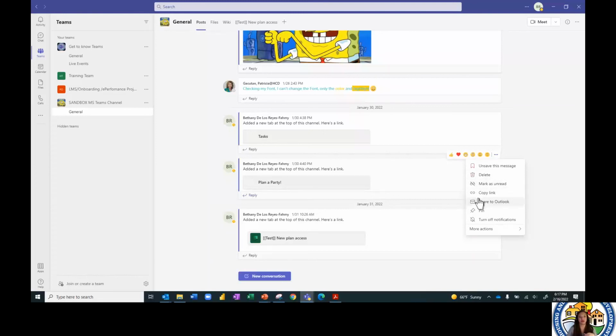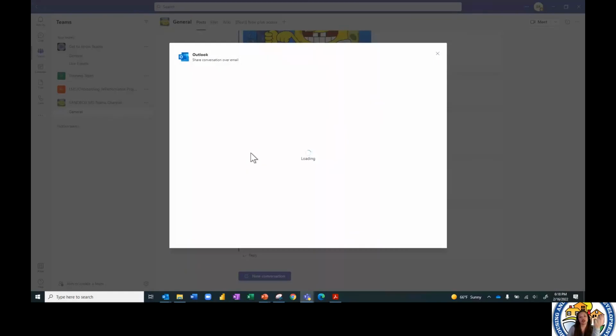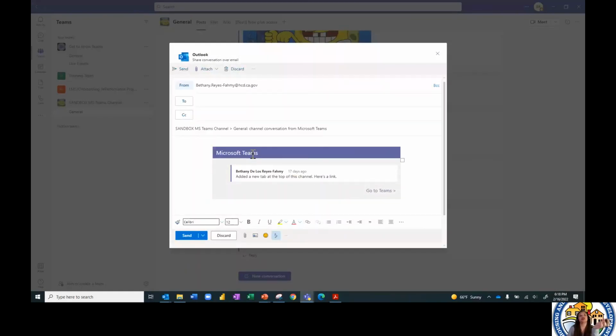My favorite part to this: in a post, generally this is something important for the entire channel. You have the ability to share this as an Outlook email. So if I click on share to Outlook, what's going to happen is it's going to double check. Are you sure, Bethany? And if so, here's my Outlook box. It's slightly different than what you're used to. It's kind of like a mobile view. I'm going to send it to myself just so that you could check it out.